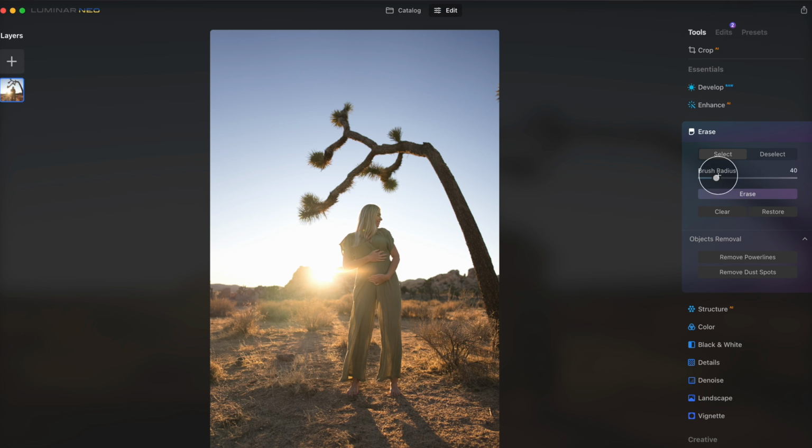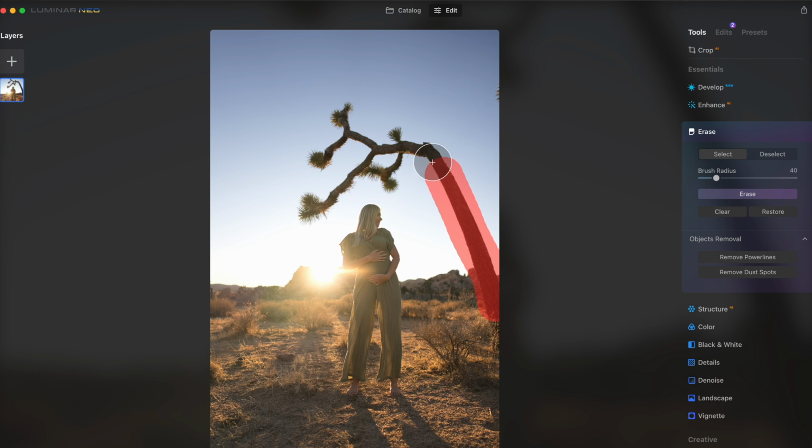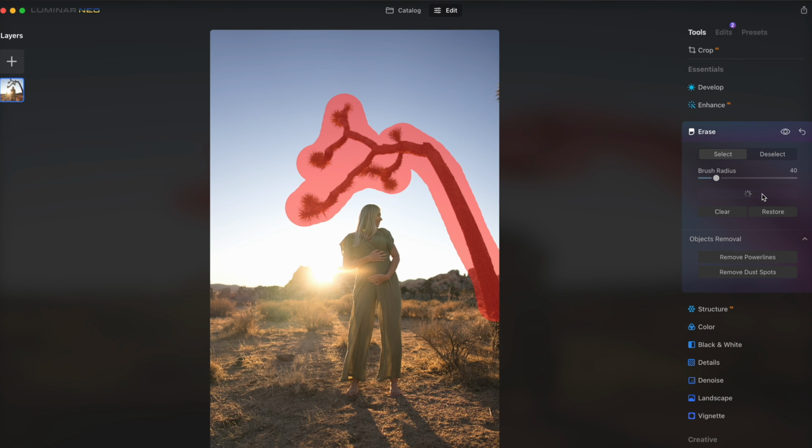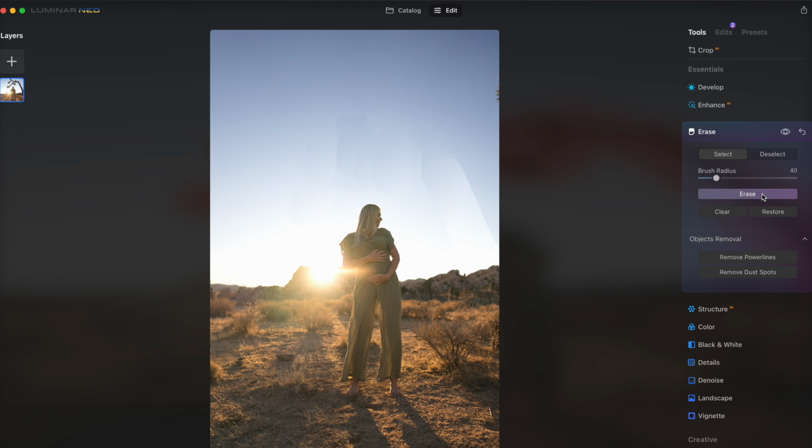You can select how wide or big your brush is gonna be. I'm gonna do a little bit bigger so I can get the whole cactus Joshua tree. And you can just literally brush in the tree and then just press erase. And in a second or two, Luminar Neo is gonna cut the whole tree out of the photo. Voila, there we go.